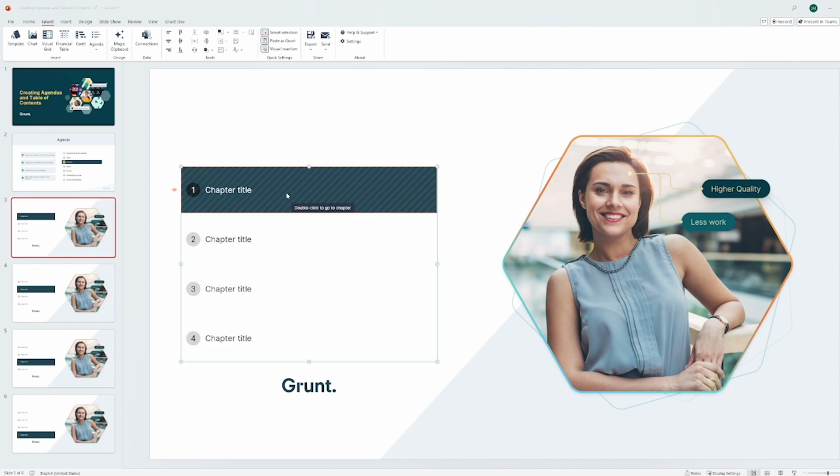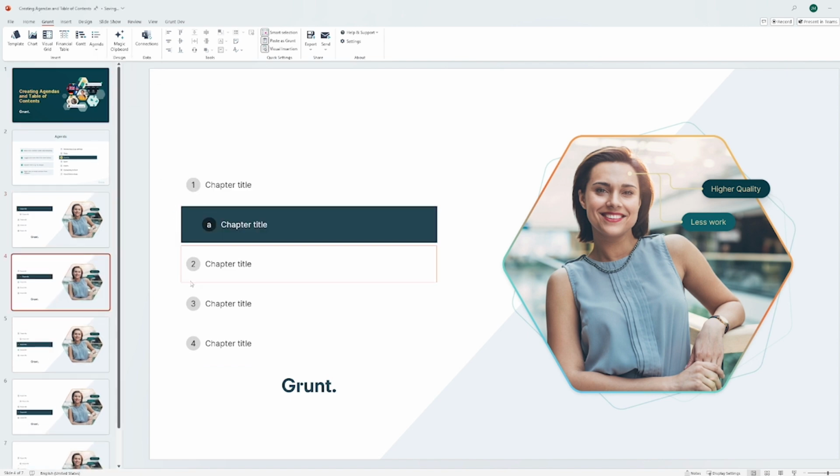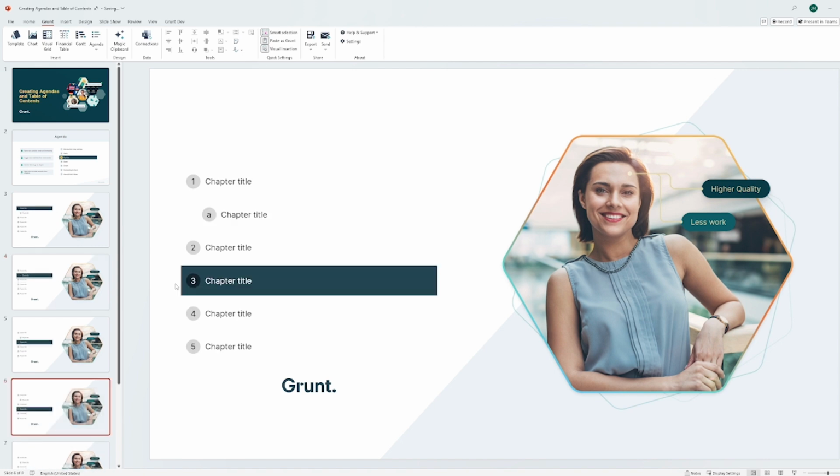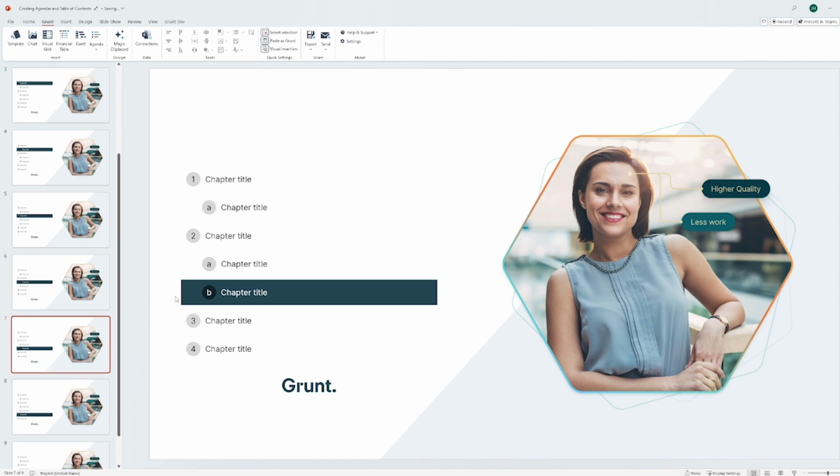Say we want to add some subchapters now. Similar to adding chapters, you can do this in two ways. First, by going up to the ribbon, or by hovering here and seeing the blue button and line appear. First, insert a chapter, click on it, and then increase the indentation. You can even add one more layer of indentation by inserting the subchapter and then increasing the indentation.